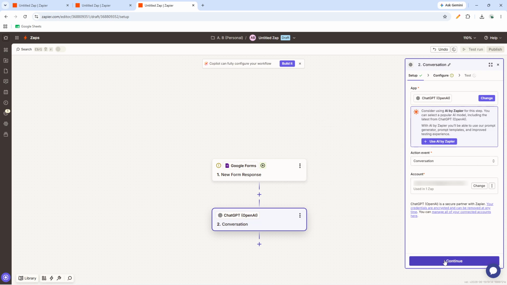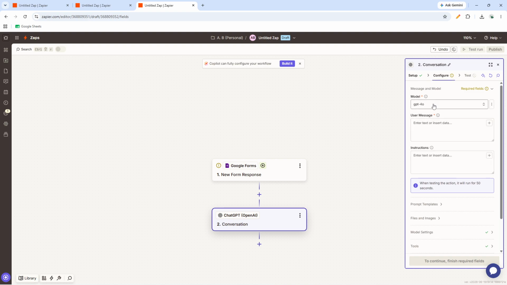In the Instructions field, enter what you want GPT-4 to do. For example, you might ask it to summarize a submission, draft a reply, or analyze the information provided. Then map the Google Forms fields into the ChatGPT prompt. Mapping means inserting the actual form answers into your prompt, so GPT-4 can work with real submission data. This part matters because clear instructions and correct field mapping lead to better outputs. Once that's done, click Continue.